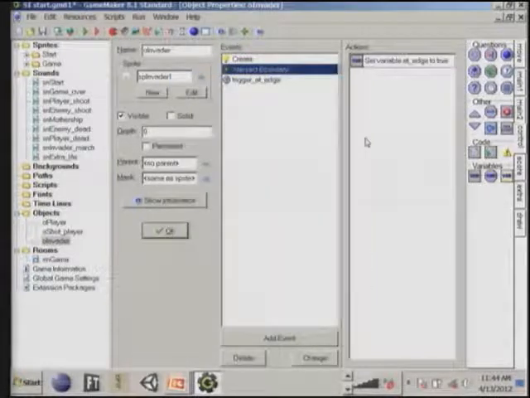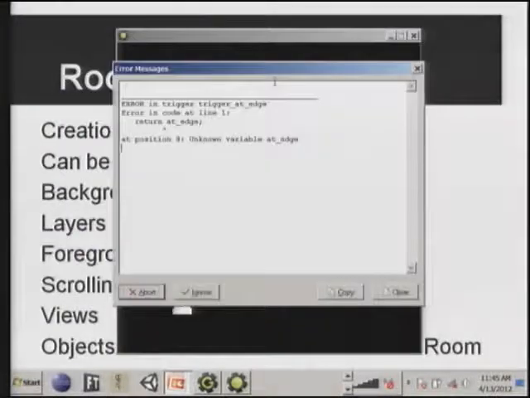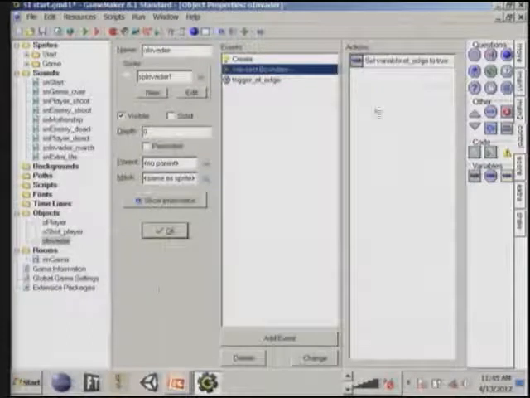Okay. So what happens now is both of the rows will intersect at the edge of the room. So both set at edge to true, and the at edge trigger will fire and do the reversal one time. So we don't know what that edge is. So we didn't reference the variable correctly.